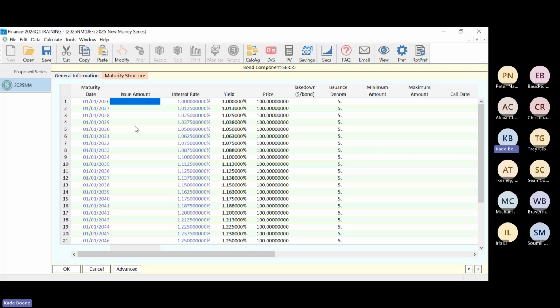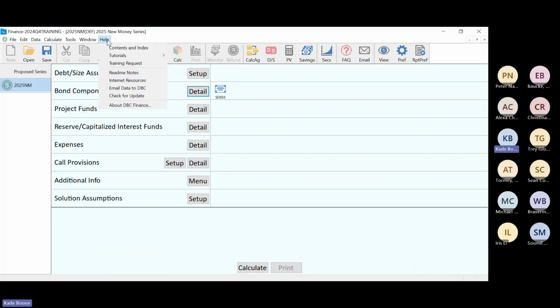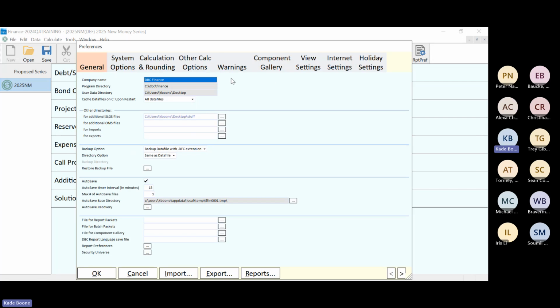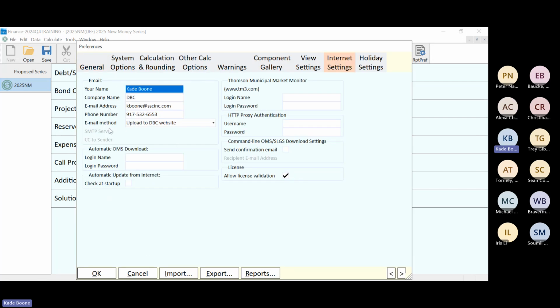And again, anywhere in the program, if you have any questions, your first thing, print preferences, you're going to put in all your company email information. This is Thomson Municipal Market Monitor. You'll know this from your firm. And you can ask, do we have a TM3 account? If you do, great. You can input that in, and then I can show you, when we get to it, where you can automatically download MMD yields, spreads, credit spreads, additional spreads.